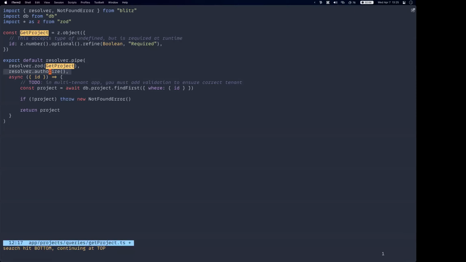And then secondly, we call resolver.authorize. What this is going to do is ensure that the user is logged in. If they're not logged in, it's going to throw an authentication error. Now this is going to let a user with any role in here, but if we wanted to say that only an admin could access this, we can add admin into that authorize call. If you're not logged in, it'll throw an authentication error. But if you're logged in and you aren't an admin, then it will throw an authorization error and say, sorry, you're not allowed to access this.